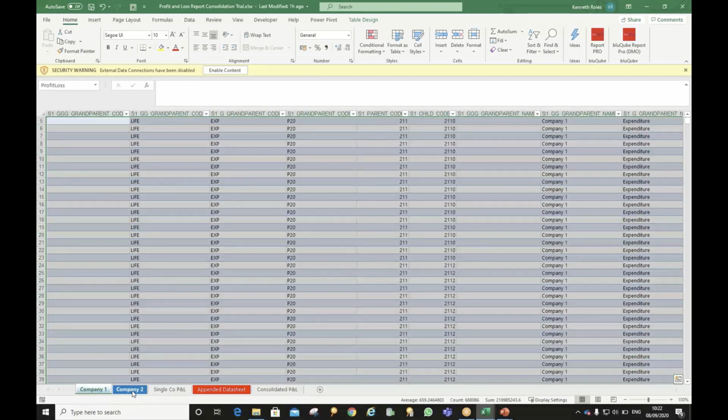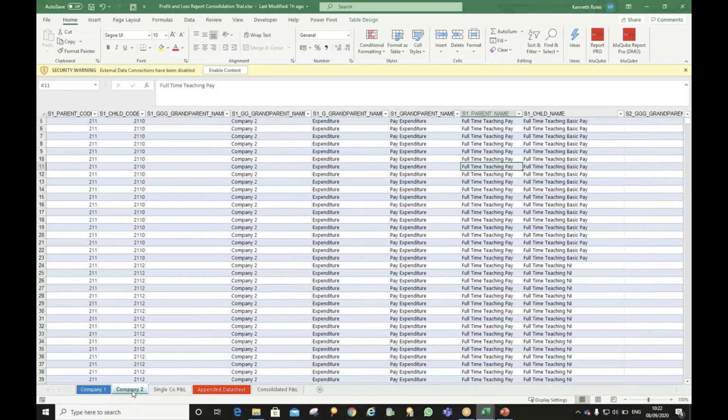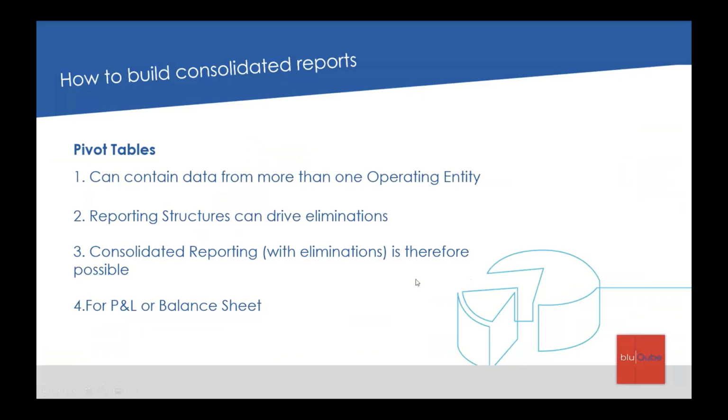So one might be bluQube stuff, one might be from another company, from another product, another database entirely, and we bring them together, and you can bring them together in Excel by joining the data sources. Heady stuff, but that is the top of the tree. Indeed. Thank you very much, Ken. Worth making that additional point.